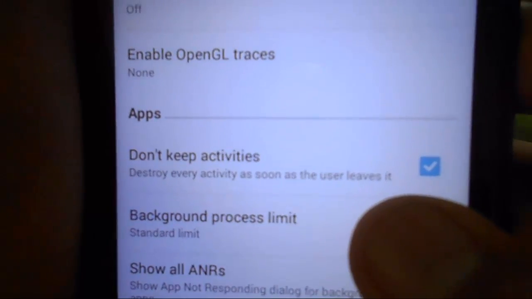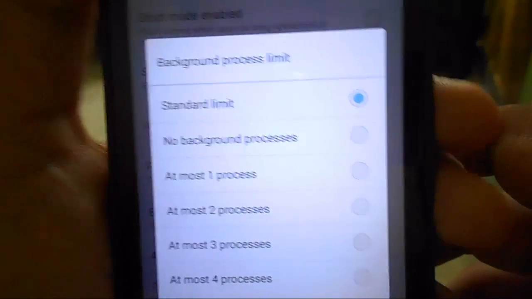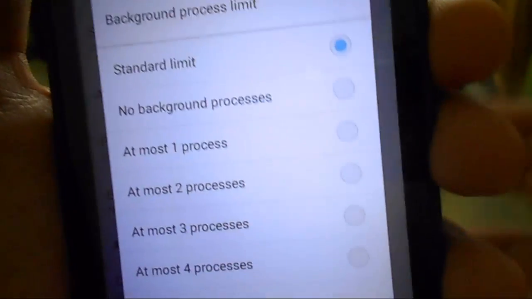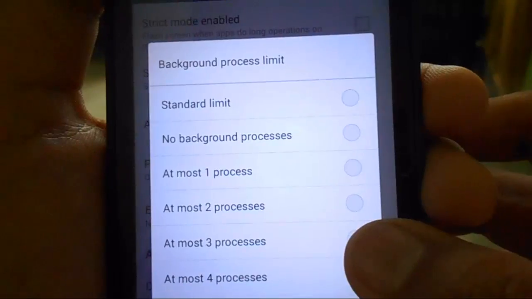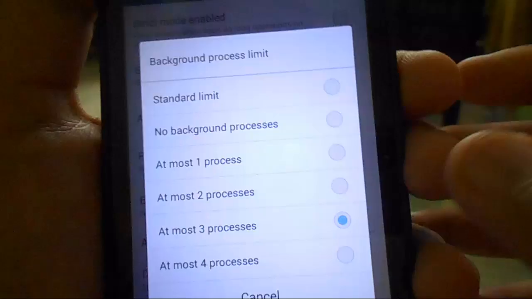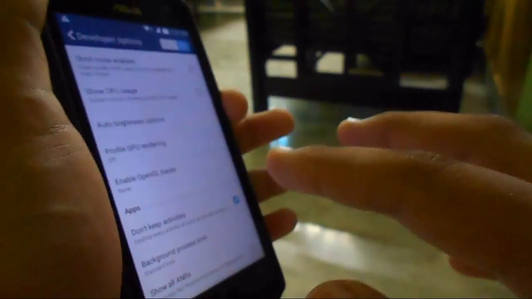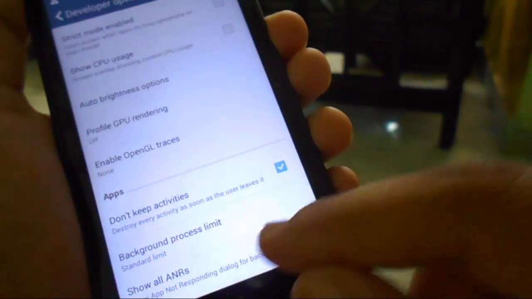The second one is called background process limit. This basically means the number of apps which can run in your background. By default, it's set to standard limit, that is unlimited applications, but if you have low RAM, you could set it to 3 or 4, and if you have around 500 MB RAM, I would suggest 2 or 3 processes. But again guys, Android is supposed to be a multitasking platform, and that was the main module on which Android was built. You will be able to move from one application to another like that, and that's the beauty of Android.